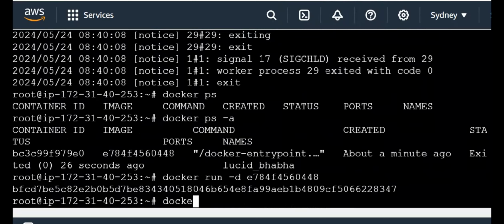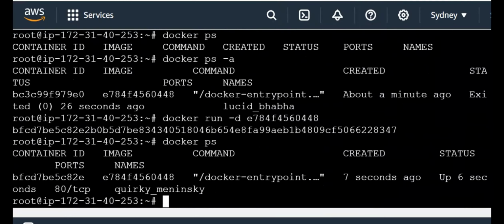Now if you do docker ps, see the container is now up and running, created 7 seconds ago, status up only 6 seconds ago. So this is the new one, and you can see here the name has again changed. Previously it was lucid bava. These names are provided by default. Sorry, random names are provided if you are not providing them yourself, correct?